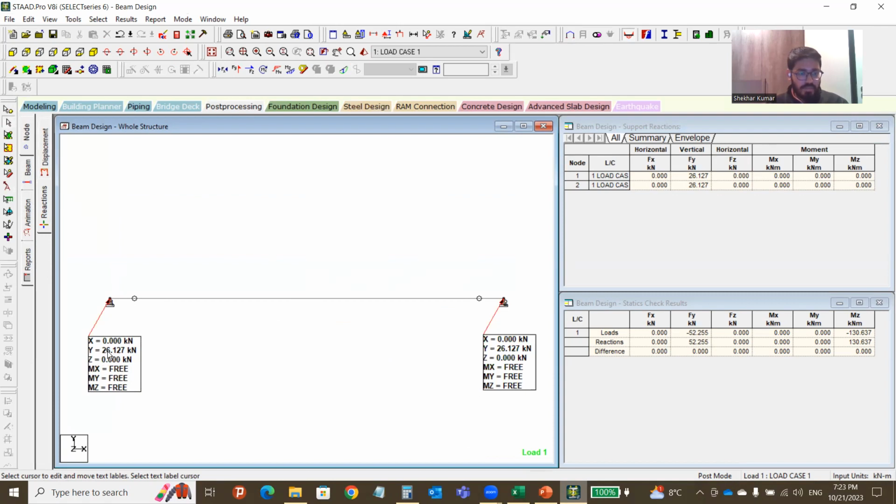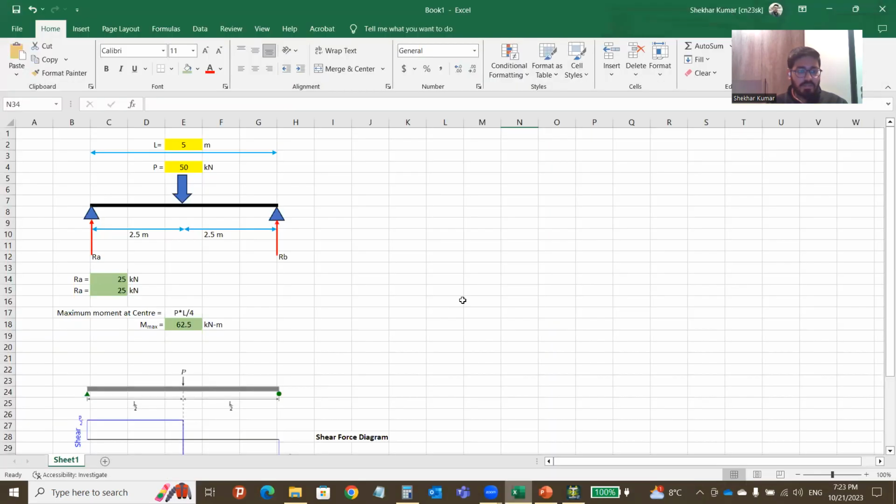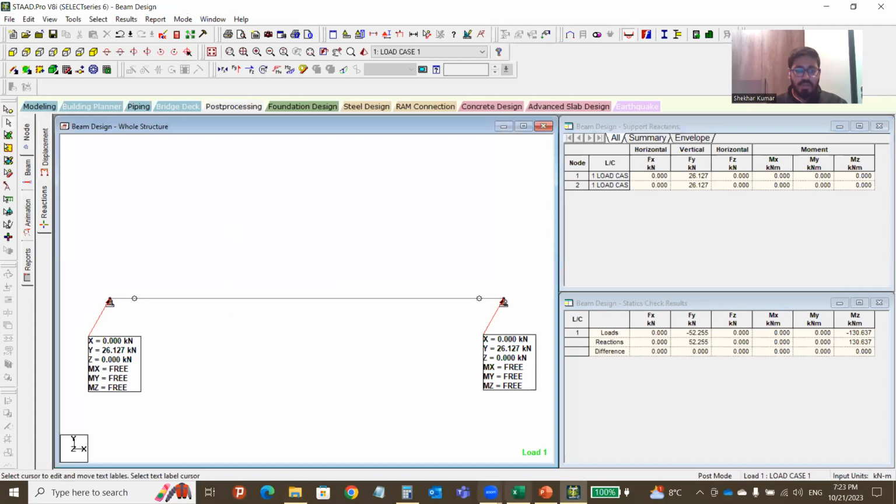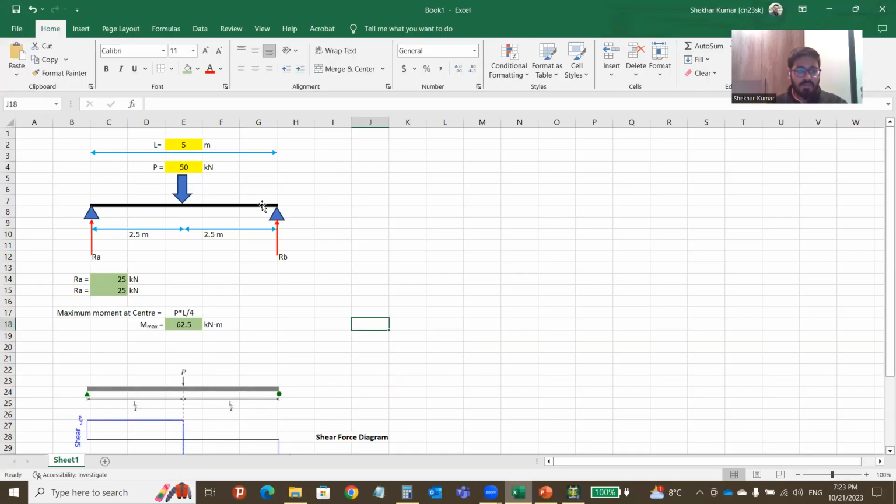We can see the y direction is 26.127, 26.127. But there is one catch: in our analysis, the reaction was 25 kilonewton only at each support. So why is this? Because we have not considered the self weight of this beam here. We have just analyzed it as a simple line. We have not assigned any properties, whether it's steel, aluminum, wood, or which section it is.